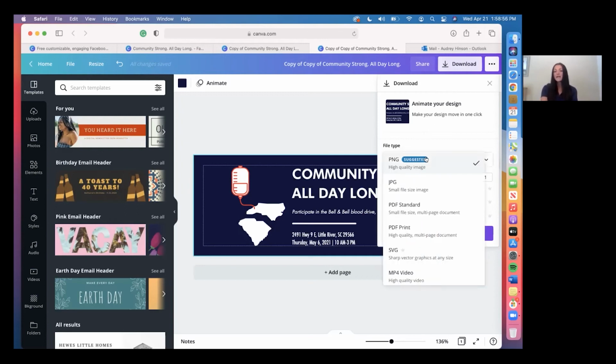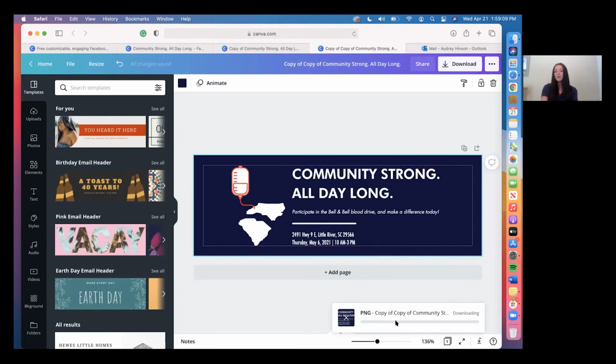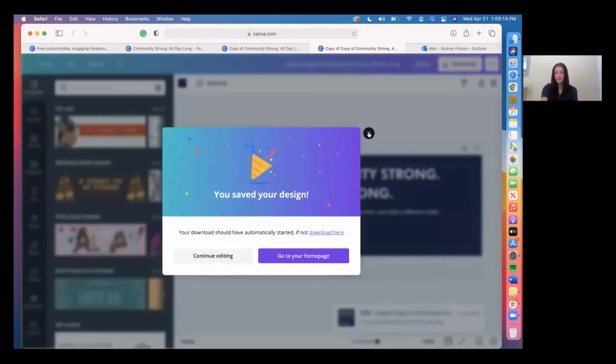So I'm going to select, for the email header, a PNG file type. I don't need a transparent background, and I don't need to compress it. But if you do, you just check those boxes, and you would hit download. And it'll begin downloading it, and once it begins downloading, it gives you this little pop-up window.